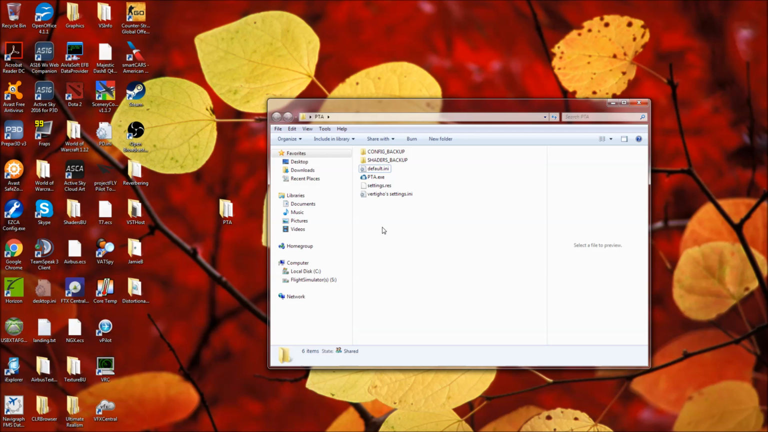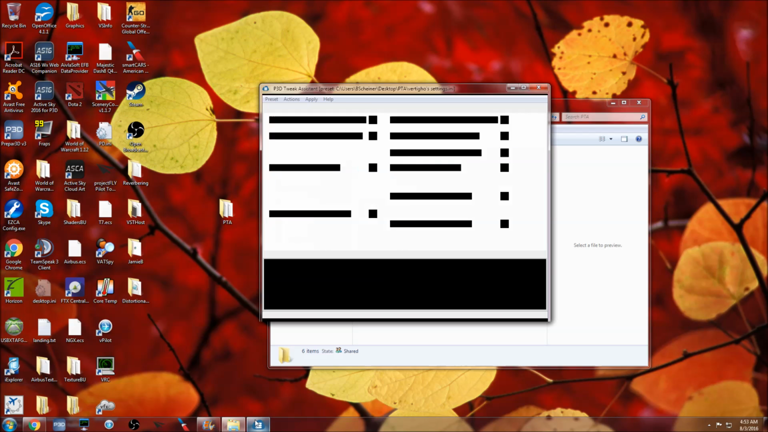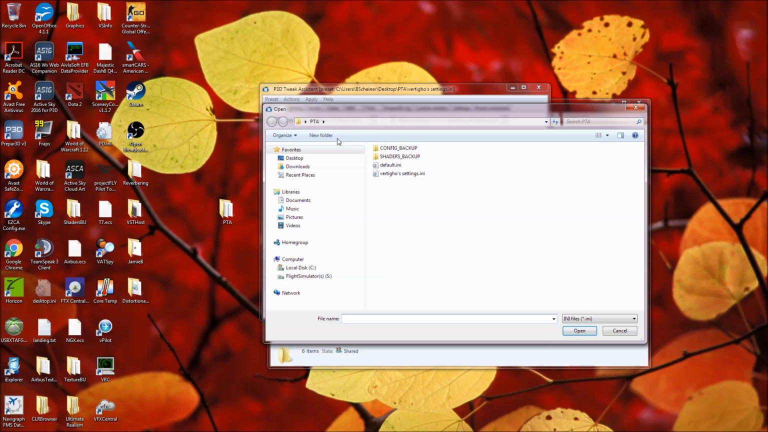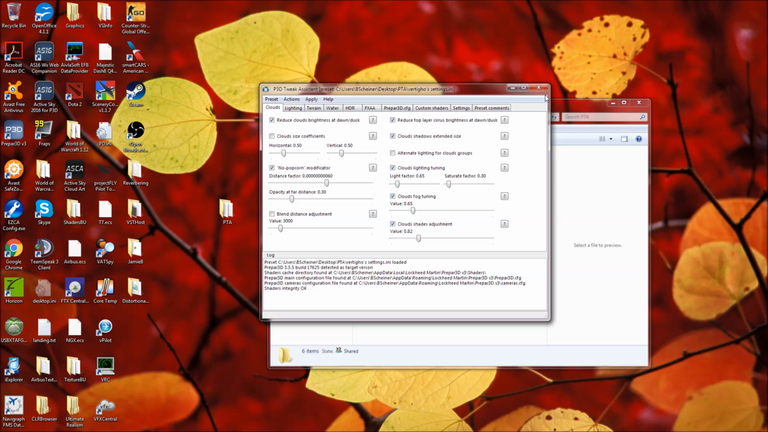That is the only other thing. And then you would come into the tool itself, if I pull this up, and you'd go into preset, and you'd go to open, and then you can select from the PTA main directory your settings here. That is the second thing, and the only other thing.